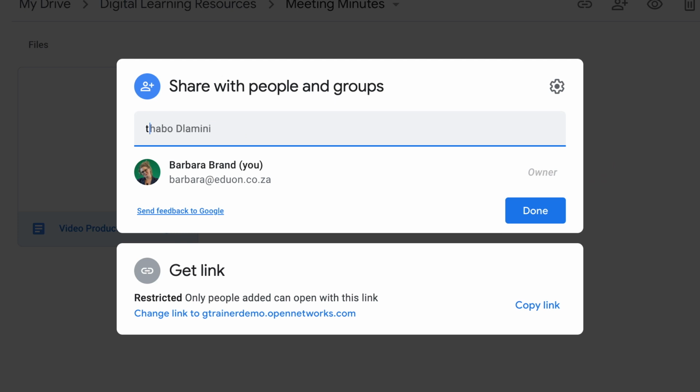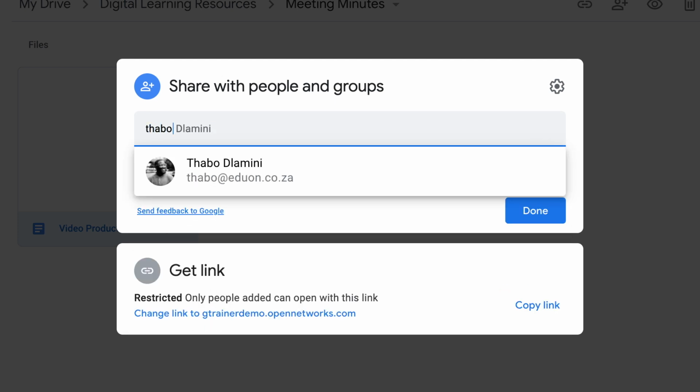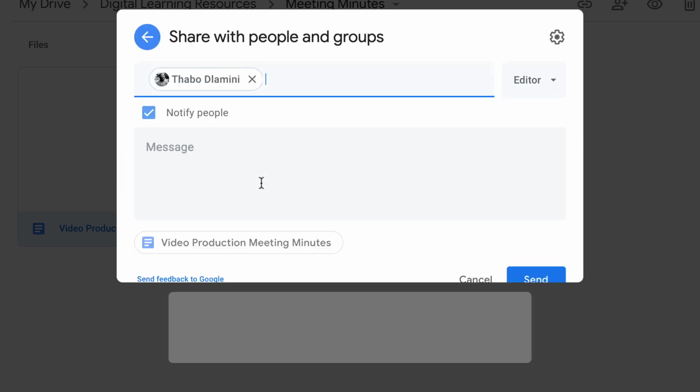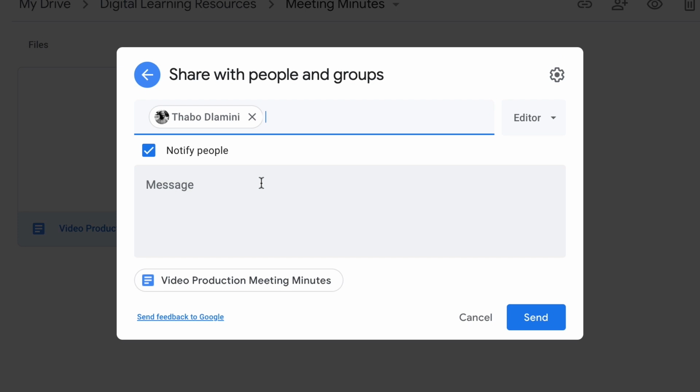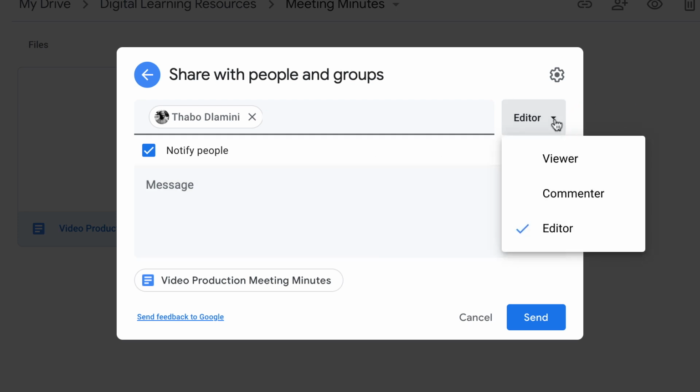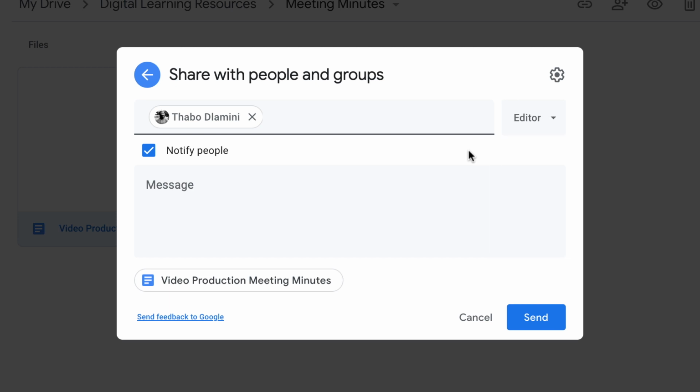I'll start by sharing this document with Tabor. Simply type in the email address, and if you have used their address before, their name should appear for you to select. Your window will change. To the right of their name, you will see where you can set their rights. Decide if you would like them to be an editor, viewer, or commenter. I'll show you a bit later what that looks like on the other side.